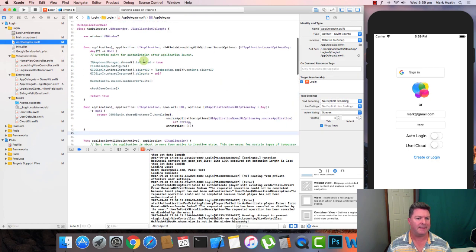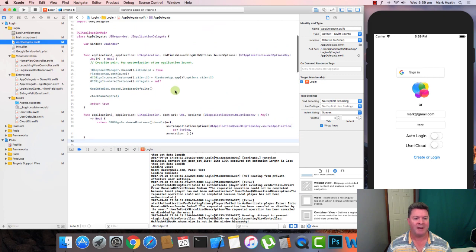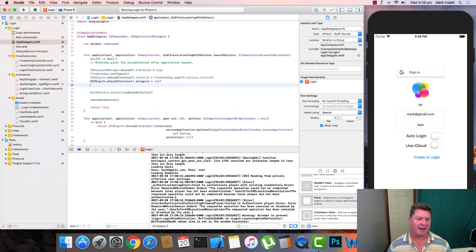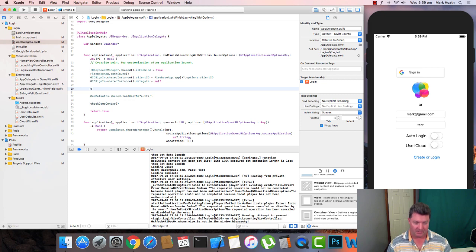Okay, so there's still some things we need to do. If we go to the app delegate, now we've created that current user, and what we need to do is find out when, or we need to set that current user value on startup.